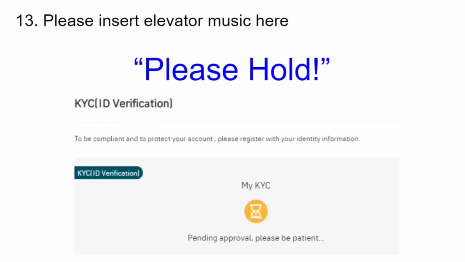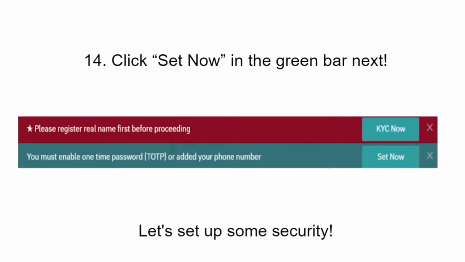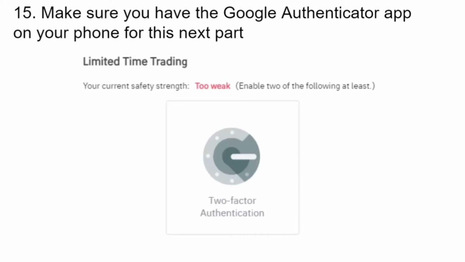Like I said, this can take a while. So we're going to do something else while we wait for this to happen, okay? The little bars that show up at the bottom of your screen, you're going to click on Set Now in the green bar. We're going to set up some additional security measures at this point. We take security very seriously, so I want to walk you guys through that part too.